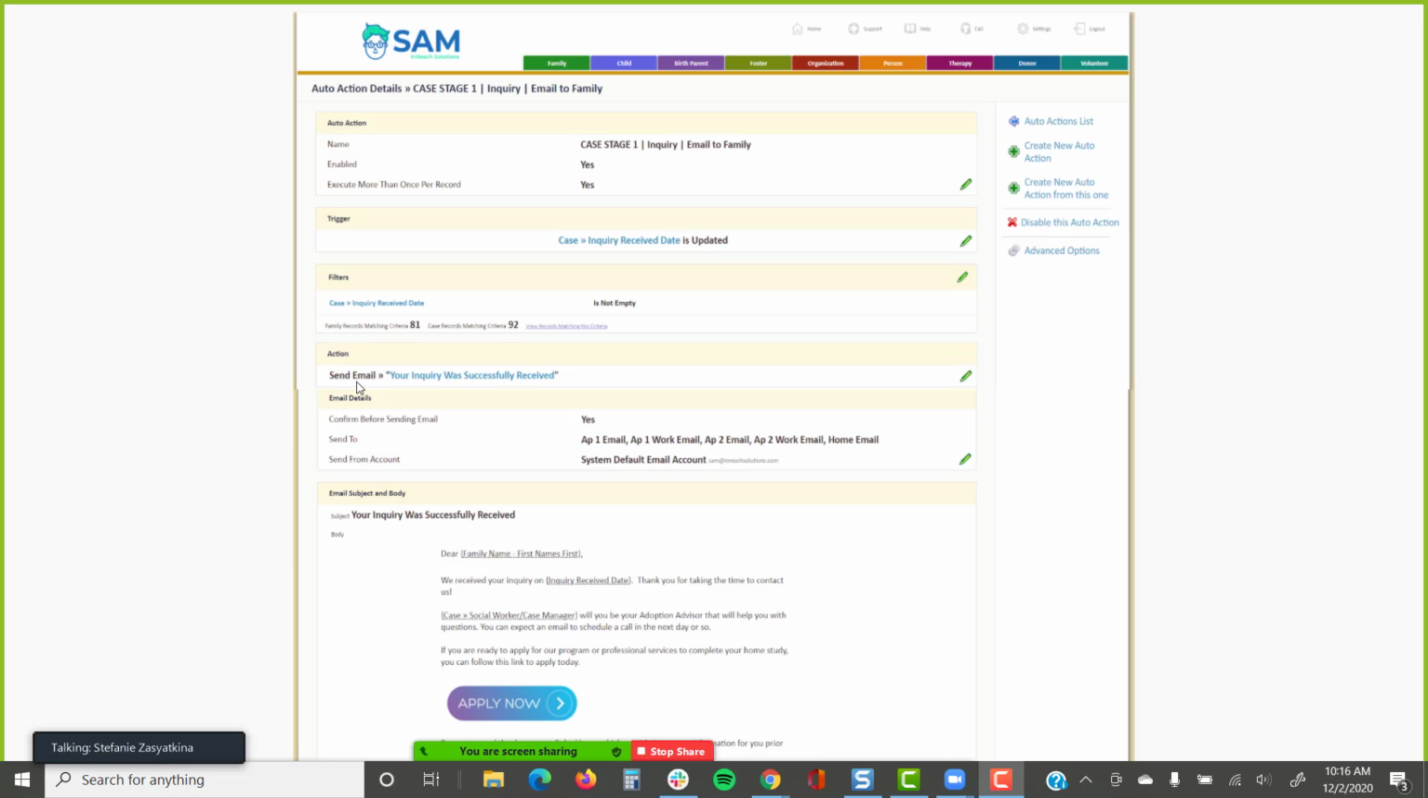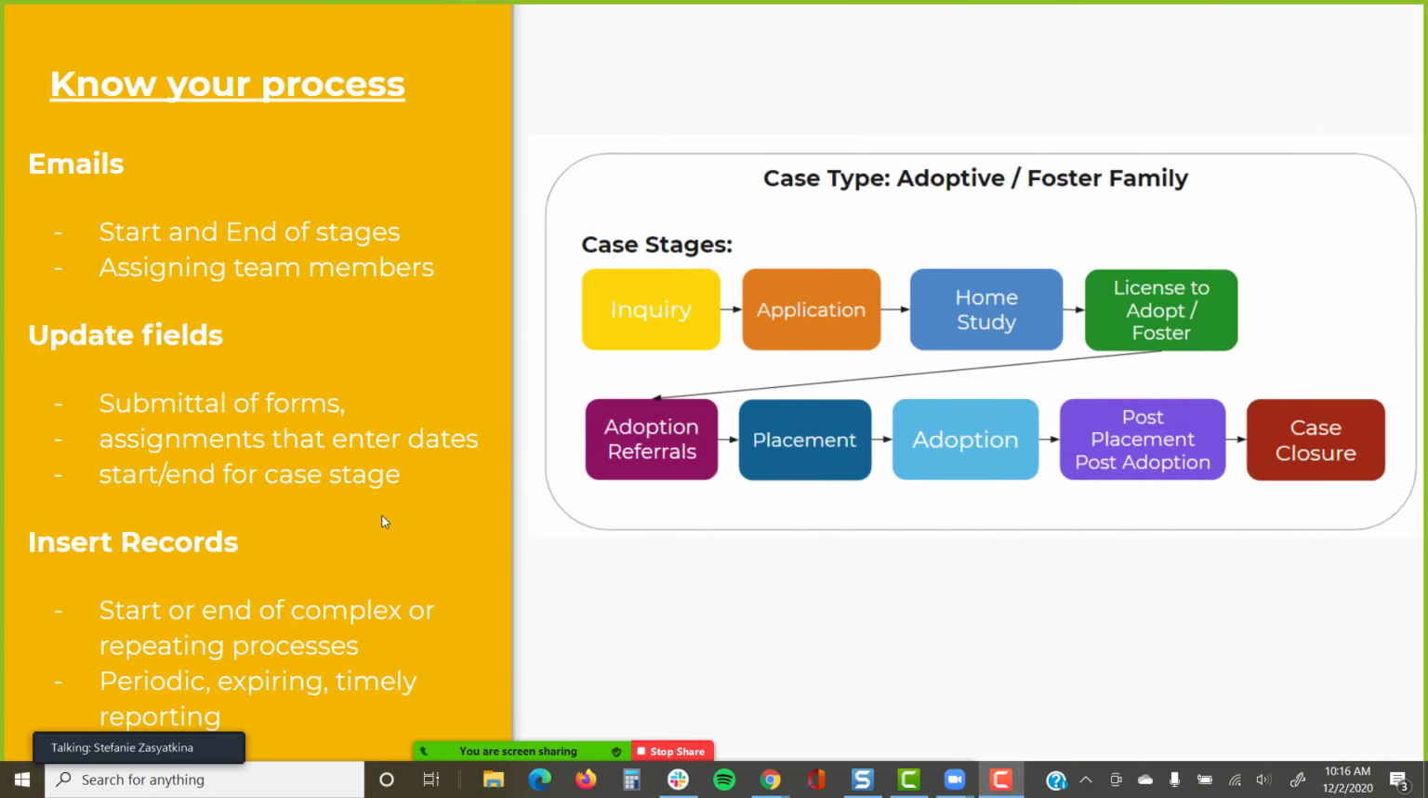In this case, it's sending an email. It does have email details presented here, which of course these things will not be shown to you when it's an update of a field, but you'll see the different fields. And so we'll start to go through that in a moment.